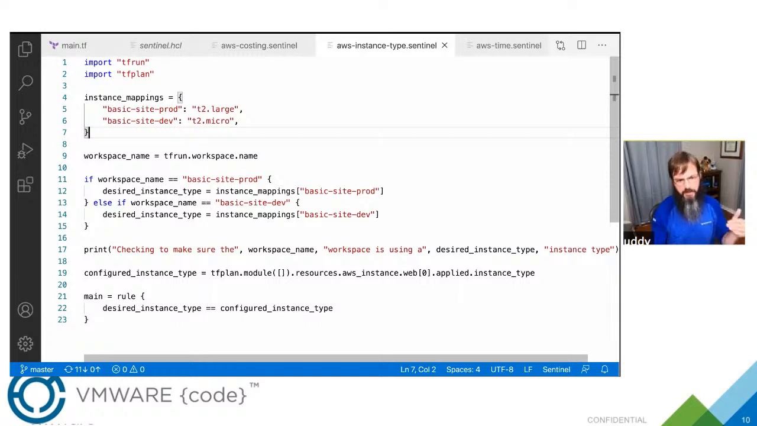So we have some basic if-else statements down here, checking to see what our workspace name is, and if our workspace name is basic site prod or basic site dev, that's what it aligns our instance mapping to above, which creates our configured instance down here, just saying, again, pulling from our Terraform plan, from our module, looking at our resources, then our AWS instance for our web resource.